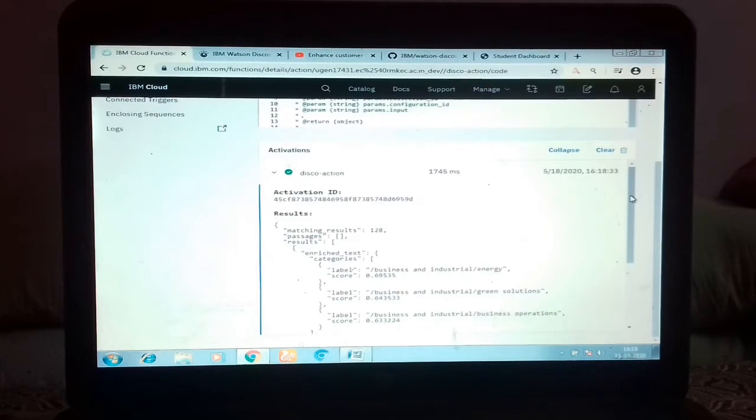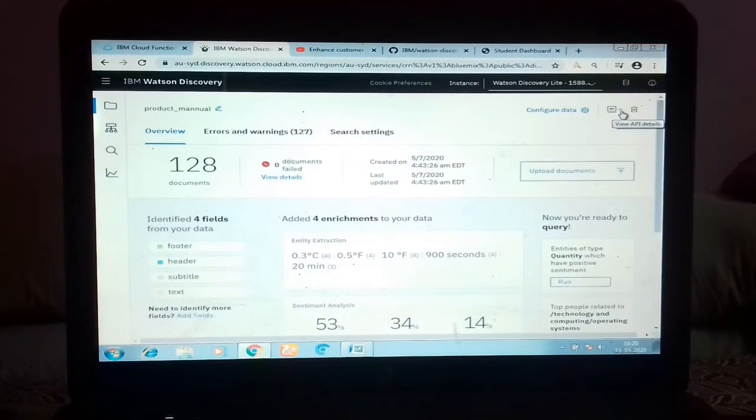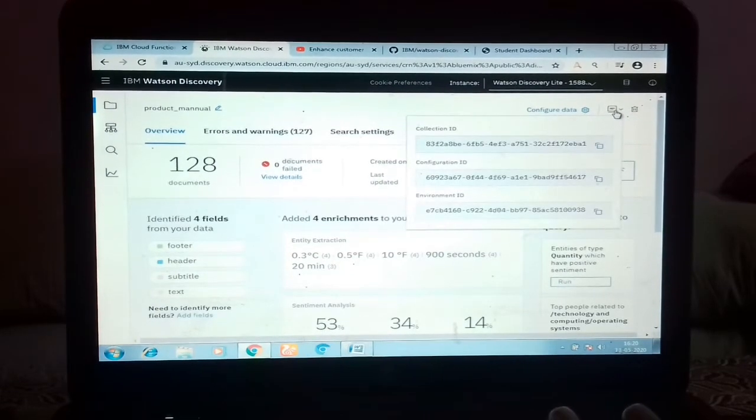After invoking the function, the result will show like this with a green tick mark, which shows that you have successfully created the action. Let's give the parameters for this action. These are the parameters that you should give for this Disco action. These parameters will be available in the Watson Discovery, which was created previously, in the credentials tab. Here you can see the view API details. Just click on that. You can see all the parameters available in the Watson Discovery, which should be used in the function.